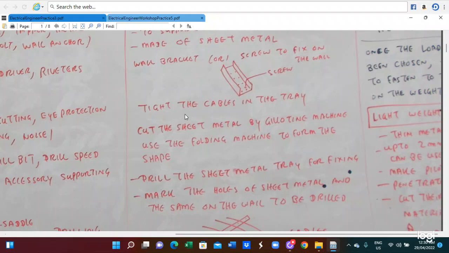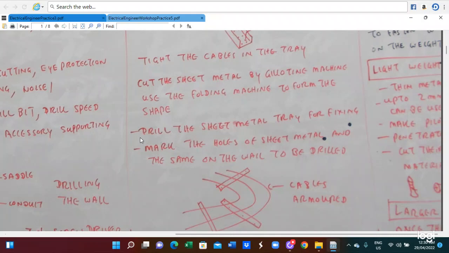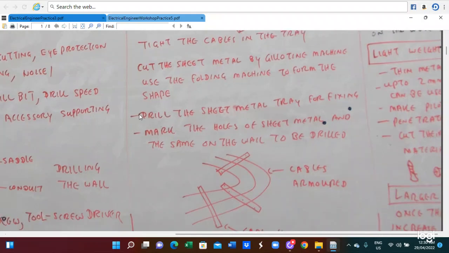So we have to cut the sheet metal by using a guillotine machine. After that, we have to use a folding machine to form the shape. After that, we drill the sheet metal tray. We have to drill the sheet metal tray for the fixing, so that we can install the fixture. Also, we mark the holes on the sheet metal and the same on the wall to be drilled.